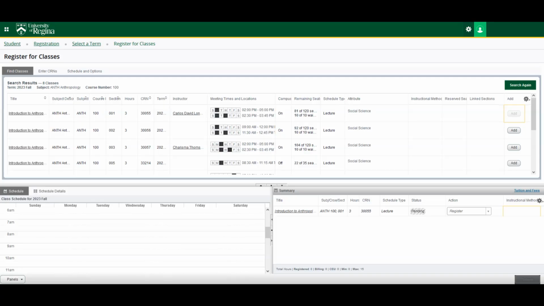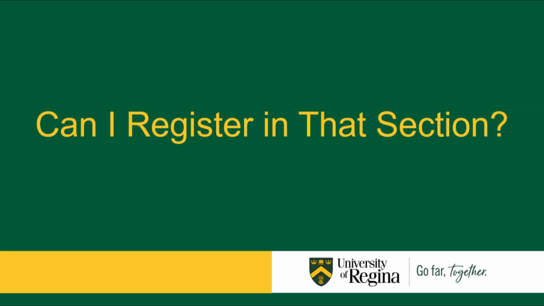If you need help with how to register in courses, refer to our registration overview or course add/drop videos. Remember, if you're wanting to register in multiple courses, you'll have to repeat this process several times to ensure that all of your classes work together into one cohesive schedule.